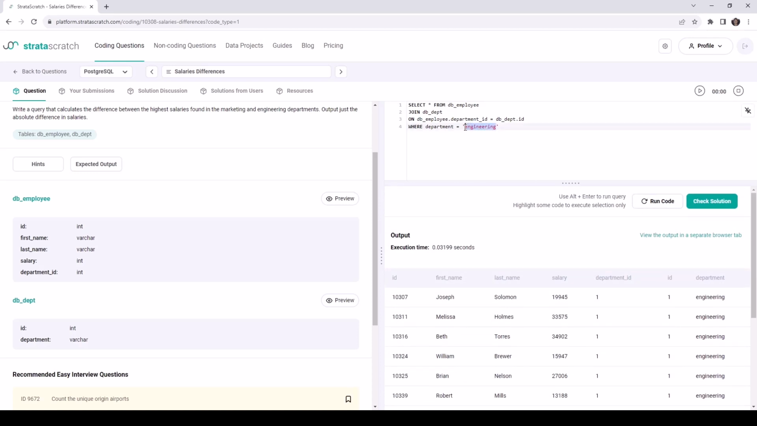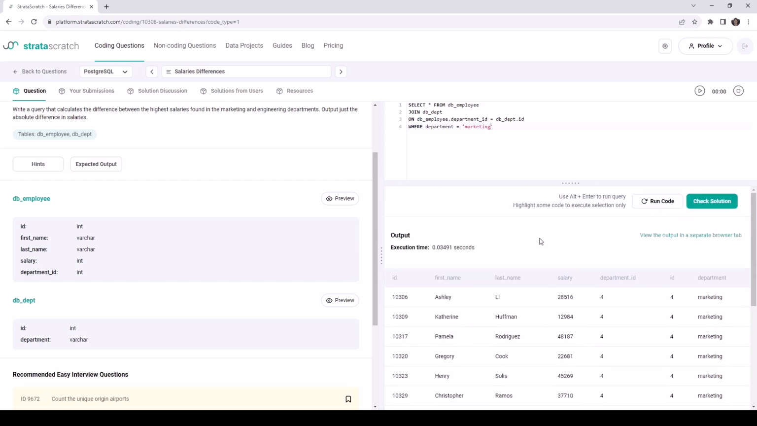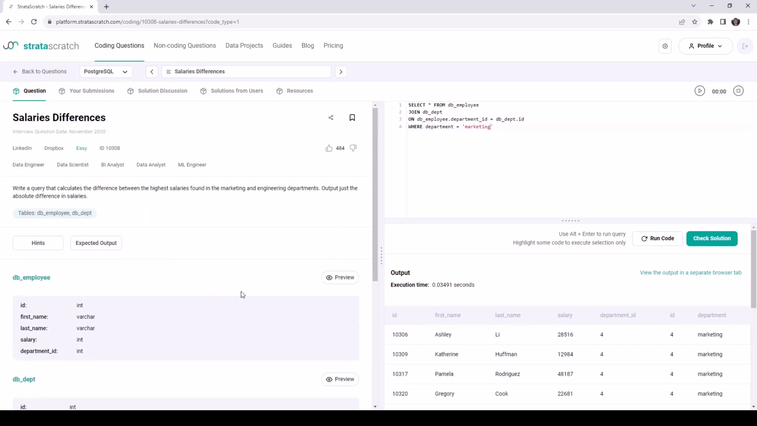We can do the same for marketing. We also need people from marketing, so let's check what that would be. Run the code. Hey, there's everyone from marketing. The first step of this question is done, and the rest just becomes trivial. What we have to find is the highest salary in marketing and engineering. So let's do it for marketing first, because we already have marketing here.